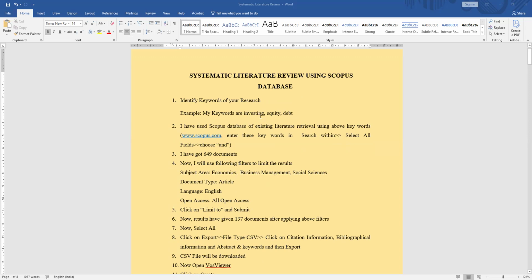My keywords are equity, investing, and debt. So I will enter these keywords on my Scopus login. So I will show you.